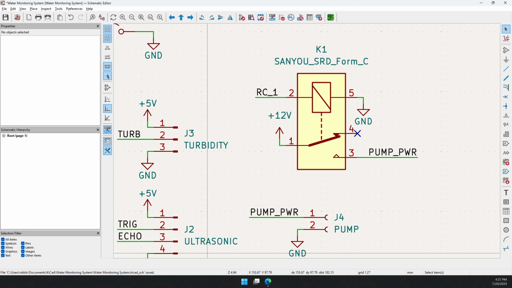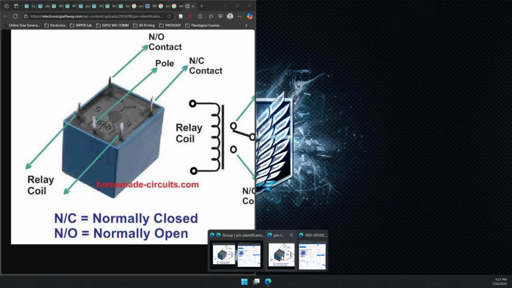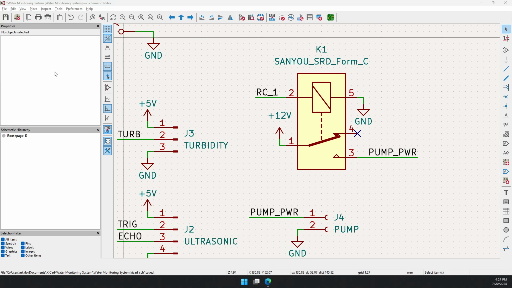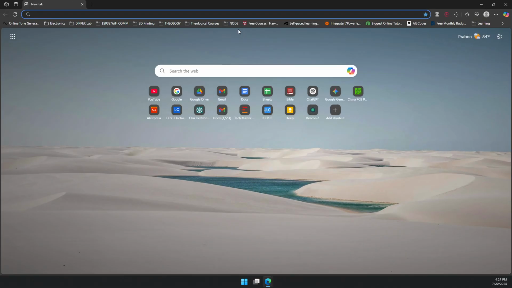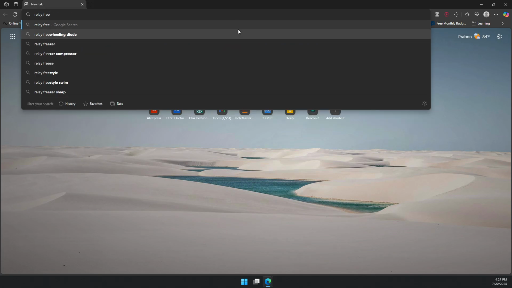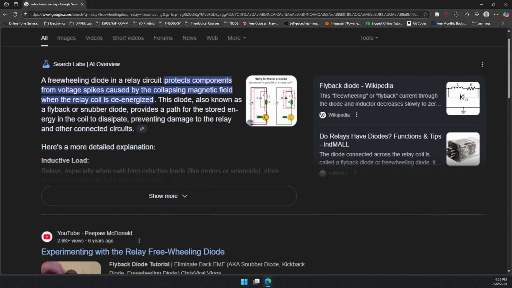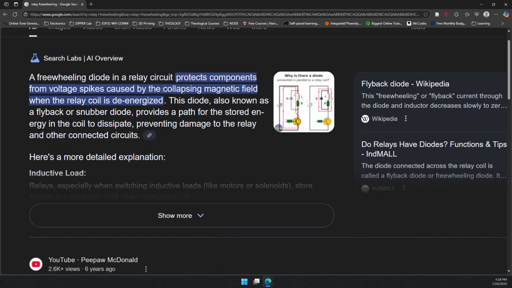Okay, now we are not done. There is an extra component we have to add to the relay, and this is called a freewheeling diode. Now, let me show you freewheeling. So really freewheeling, what does it do? So it says that freewheeling diode is a relay circuit.